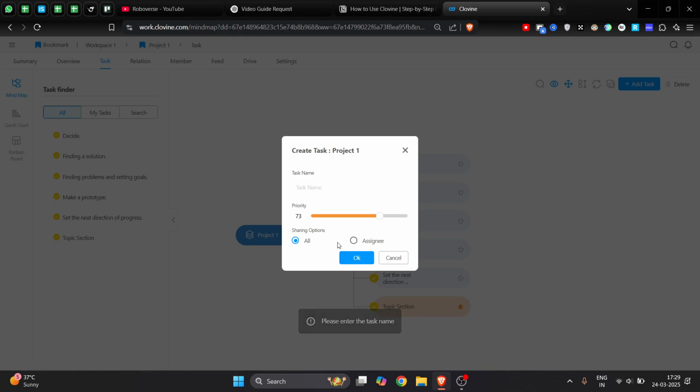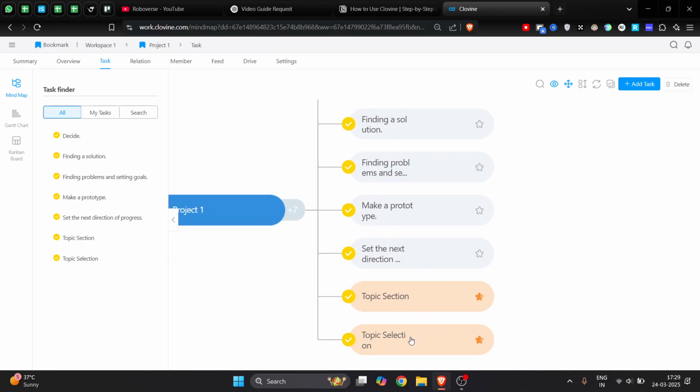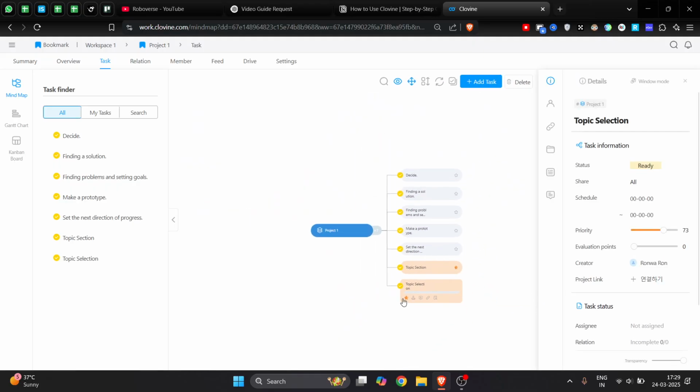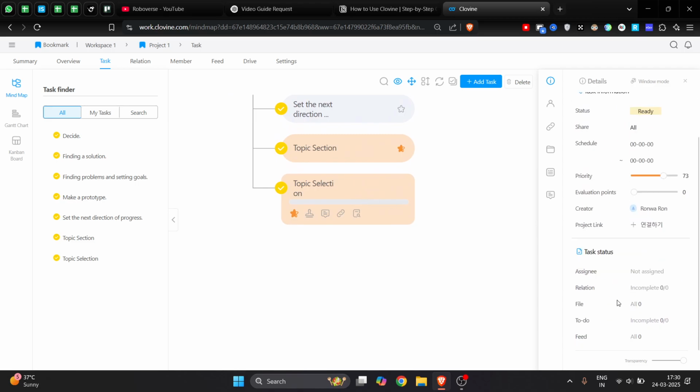If you have already invited your team and they have joined your project, then only you will be able to assign them. Once I click on OK, it asks to enter the task name, so I need to enter topic selection, right? Click on OK. As you can see, we just created this topic selection, and this is it. Although I just want to move it like this, I don't want this, so I can delete it, or I can remove the transparency from here, right?